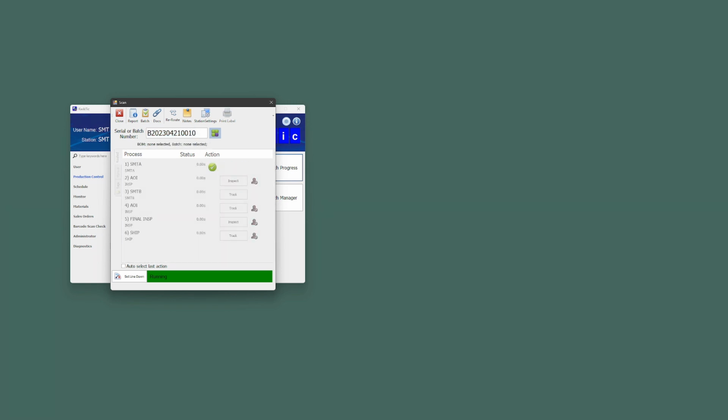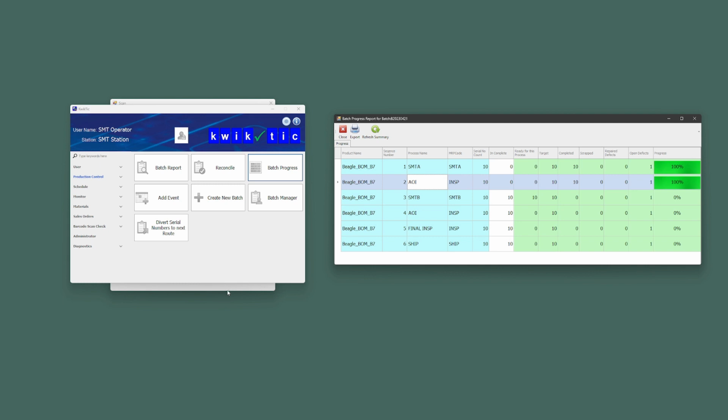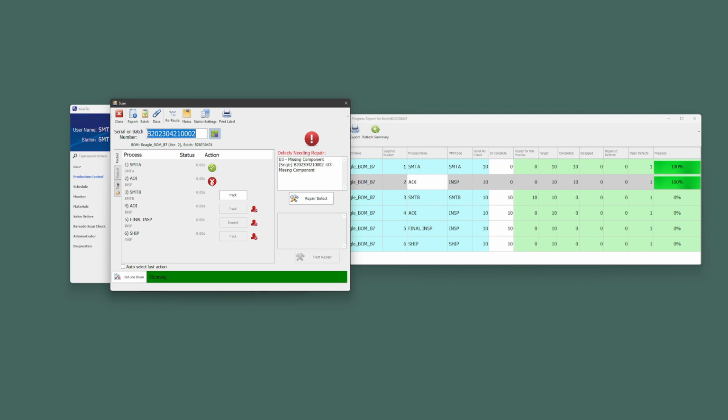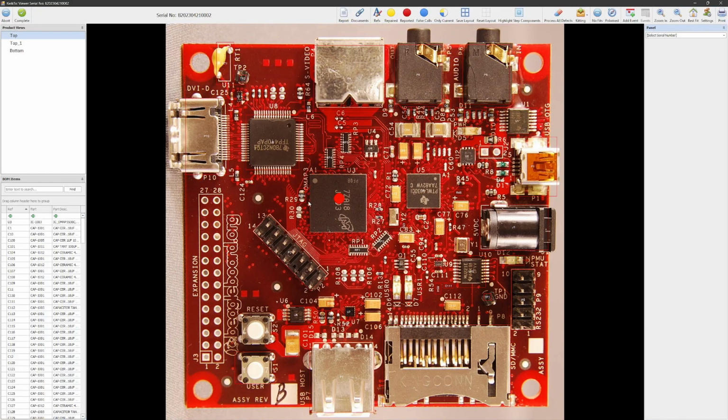We can see that this operator does not have permission to perform an AOI step. This is done by the QuickTick agent and the AOI machine on the line. After the AOI step has been completed for each serial number, the operator is allowed to continue with the SMTB process. We have one serial number that has a defect, which we can repair and then track the SMTB process.